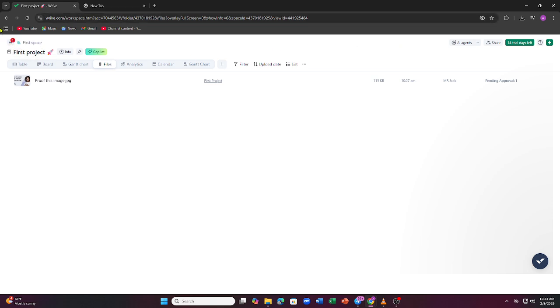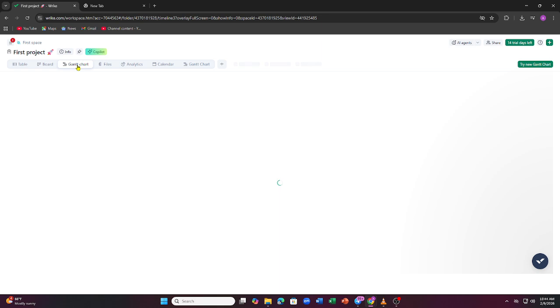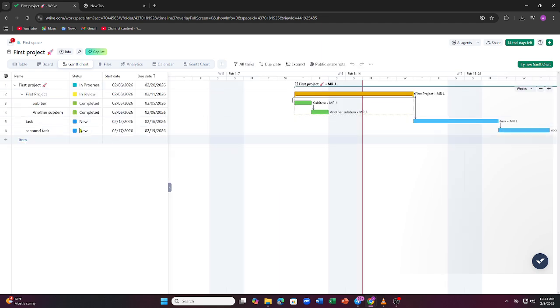Now use timeline or Gantt view. See deadlines and dependencies clearly. This helps teams coordinate better.